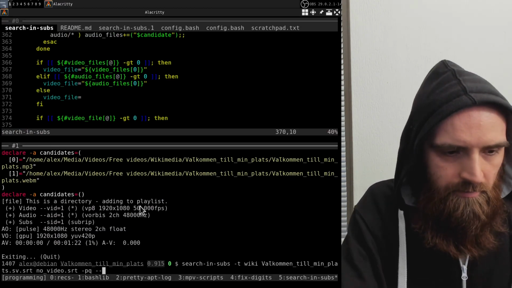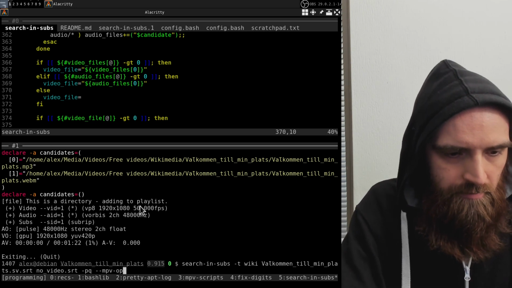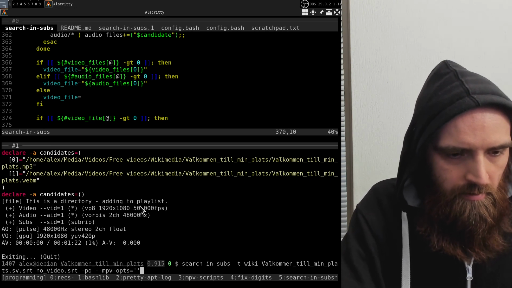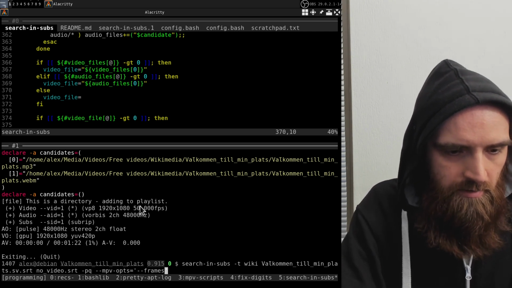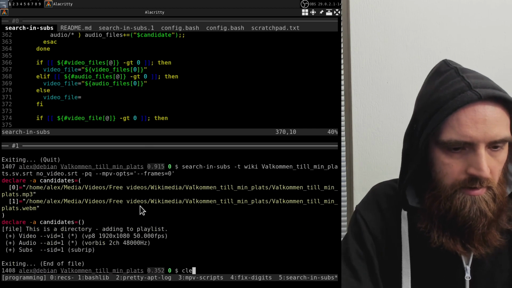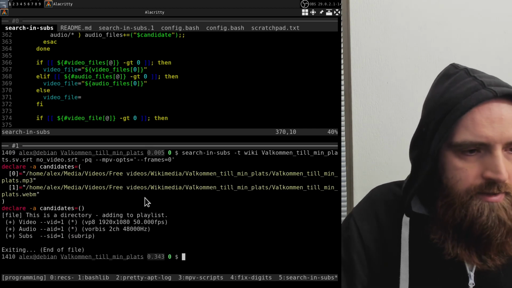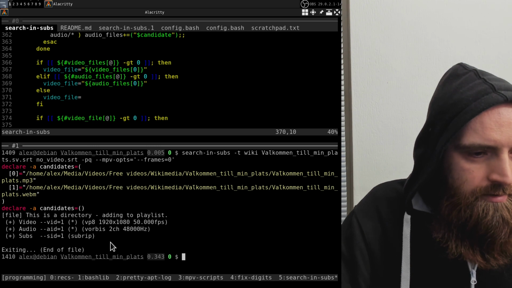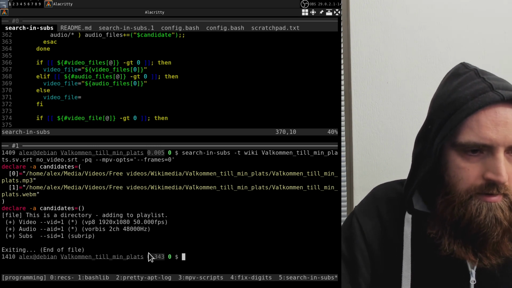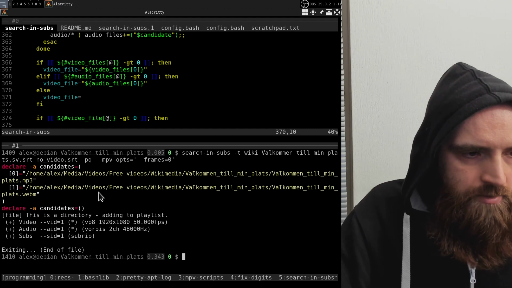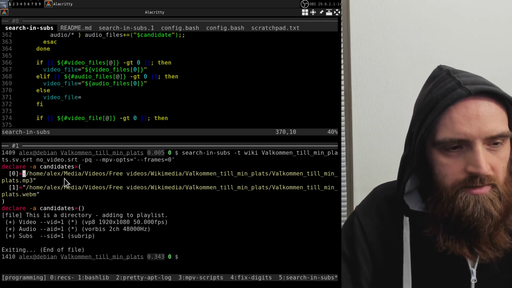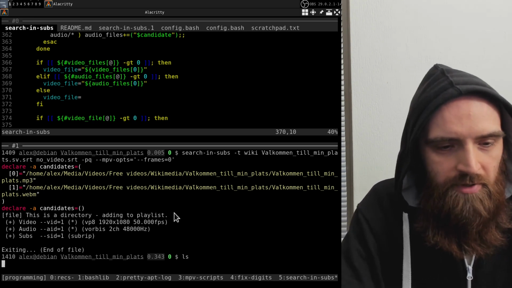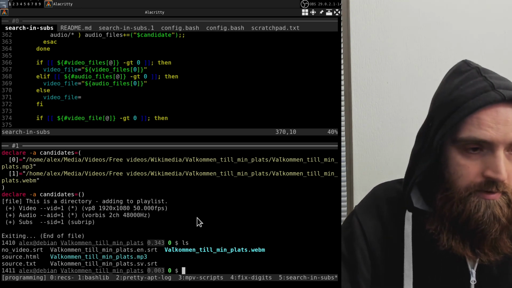Let me prevent MPV from opening by passing dash frames equals 0 to it, like this, so that we're not distracted by that. So okay, I mean it did work, and we can see that there was an MP3 file there which came first actually in that candidates array, so that wouldn't have worked with the previous algorithm. So this is good.